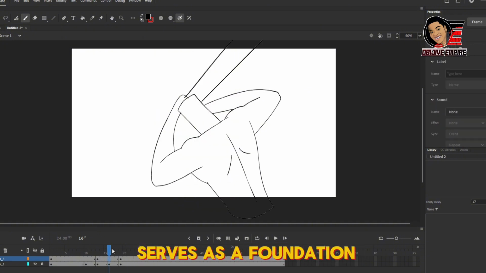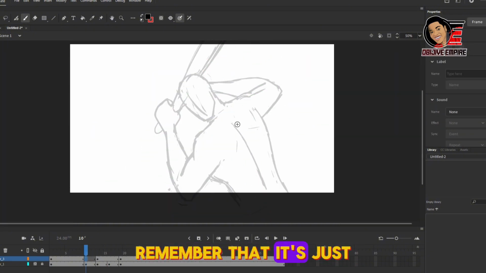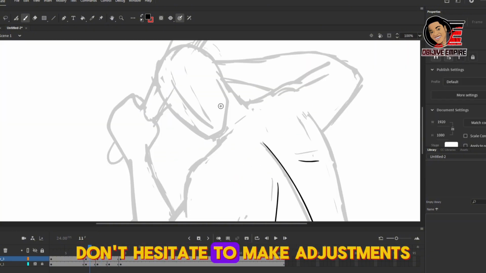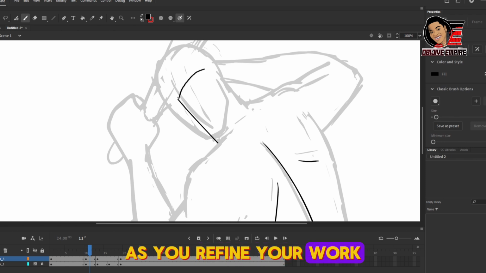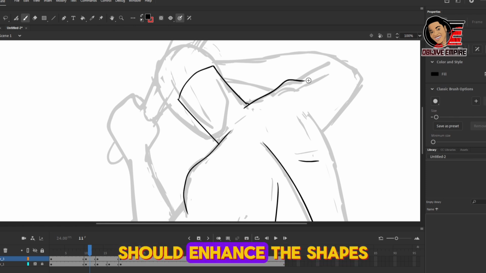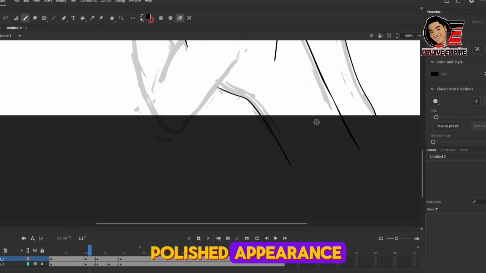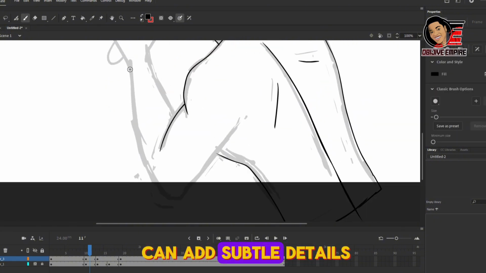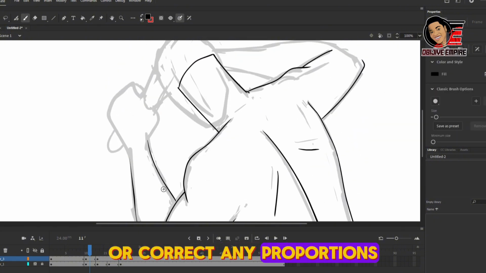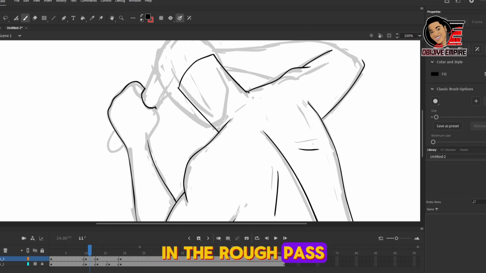While your rough sketch serves as a foundation, remember that it's just a guide. Don't hesitate to make adjustments as you refine your work. Clean lines should enhance the shapes and forms in your animation, giving them a more polished appearance. This is where you can add subtle details or correct any proportions that didn't quite translate in the rough pass.